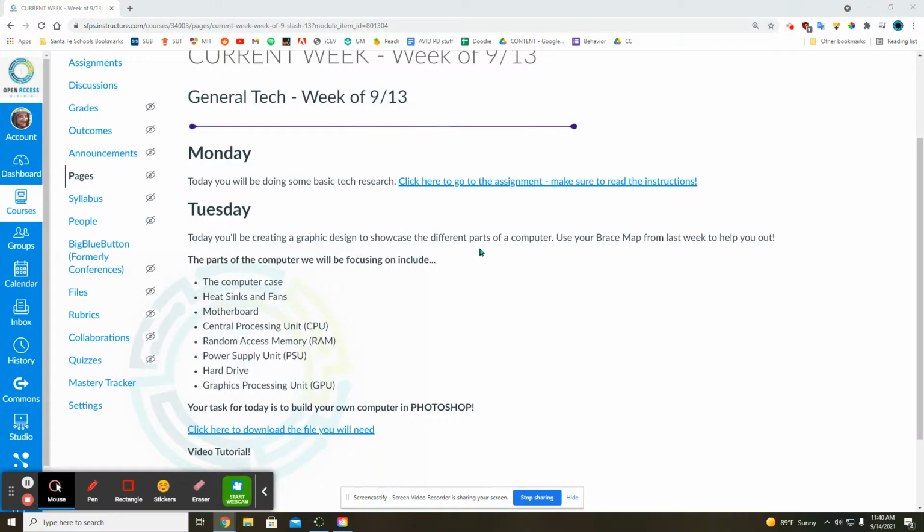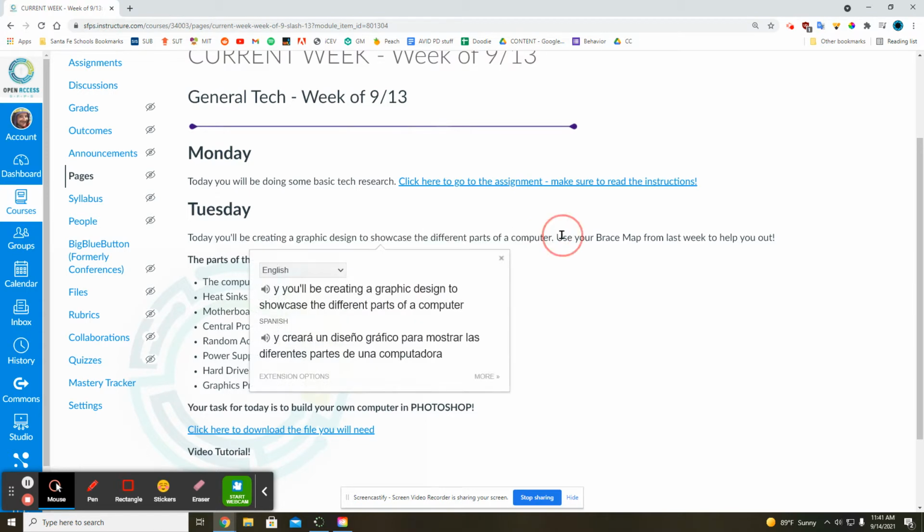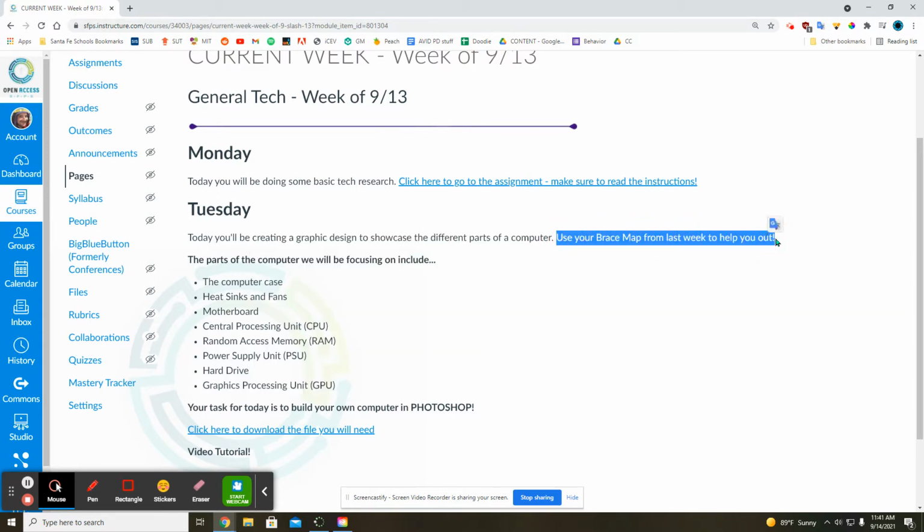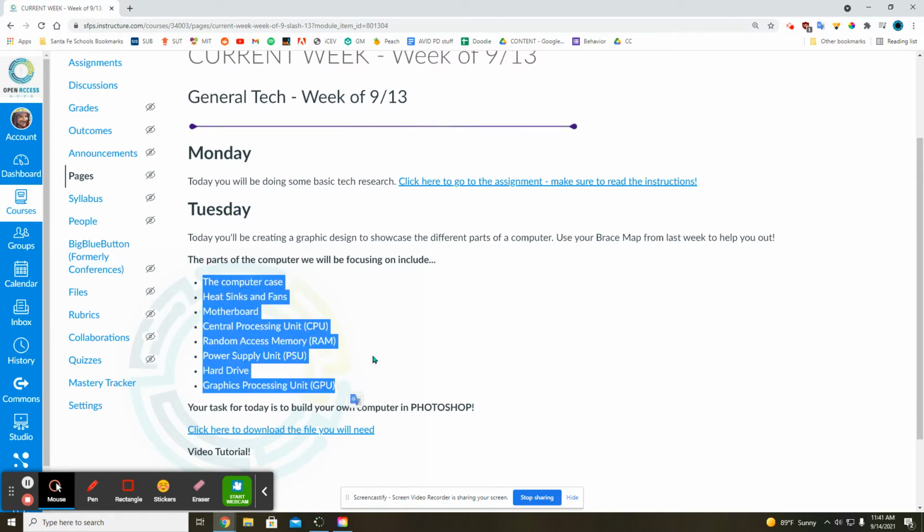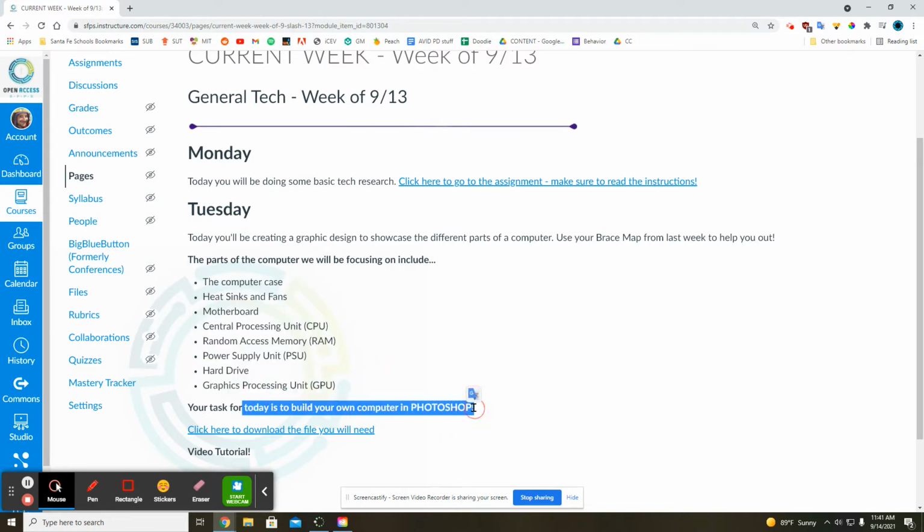Today, you're going to be building your own computer in Photoshop, right? So you're going to create a graphic design to showcase the different parts of the computer. And you're going to use your brace map from last week to help you out, right? So these are the same parts we've been looking at last week. Your task today is to build it in Photoshop.